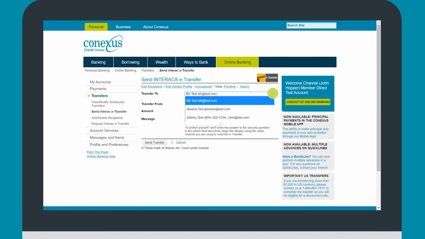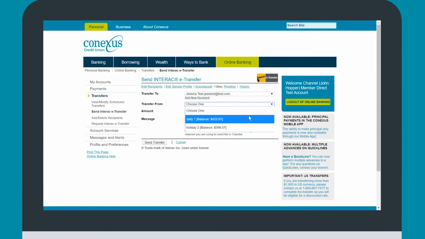Select the person you would like to transfer to from the Transfer To drop-down list. Choose the account you want to transfer from in the next drop-down. Then type the amount you are transferring.